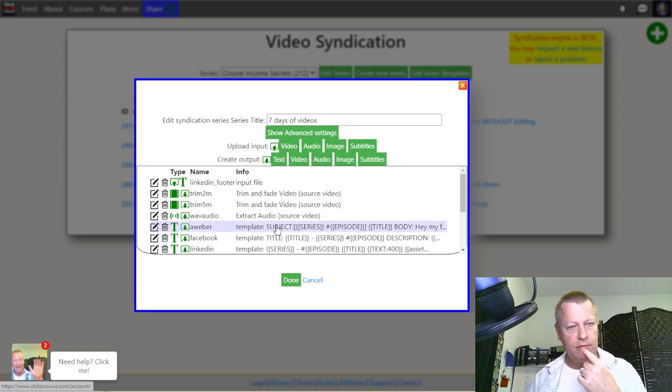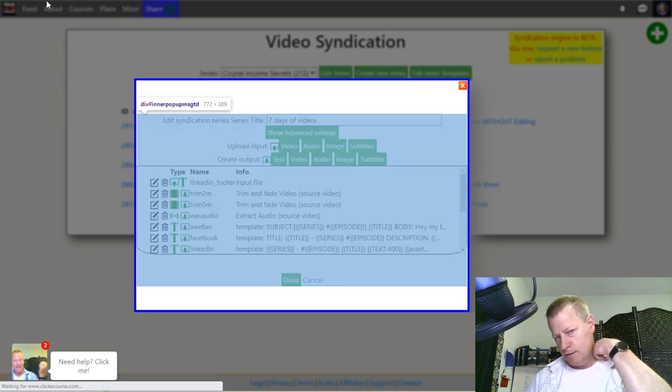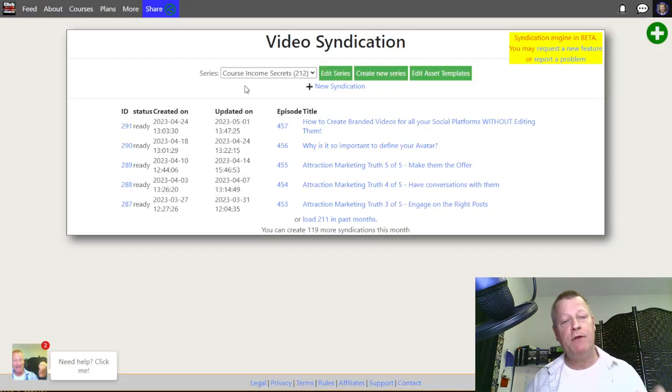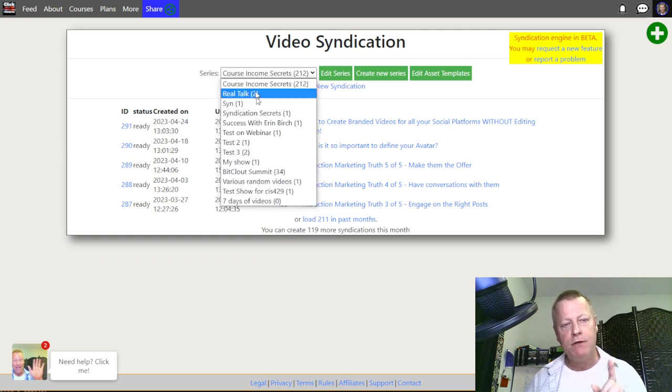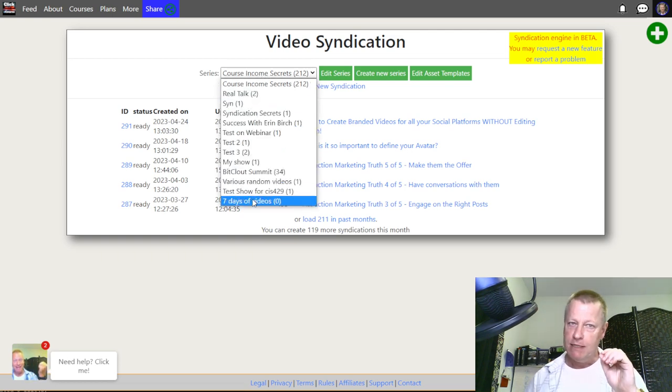I don't know if this will actually work. So I got to reload the page. Let's just reload the page over here. Actually, I need to go do this. Then I need to do this. All right. Sorry about that again. So after I reload, I'm still on the Course Income Secrets. I want to go to the new one that I created because I reloaded the page. Normally, it'll stay on the screen, so don't worry about that.